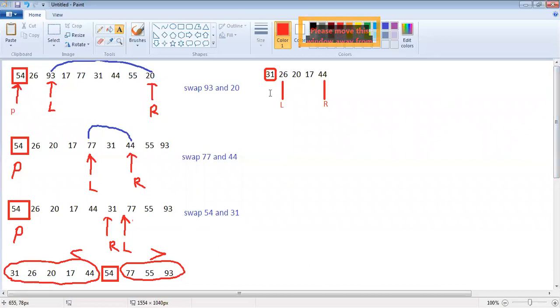So we'll start checking. What is the first step? We have to start with the left pointer. Whether 26 is less than 31. Yes, that is true, right? So what I can do, I can increment my left pointer by one position. Again, I'm checking whether 20 is less than 31. Yes. So again, I can move my left pointer. And again, I'm checking whether 17 is less than 31. Yes, true. So again, I can move my left pointer. And I'm checking whether 44 is less than 31.